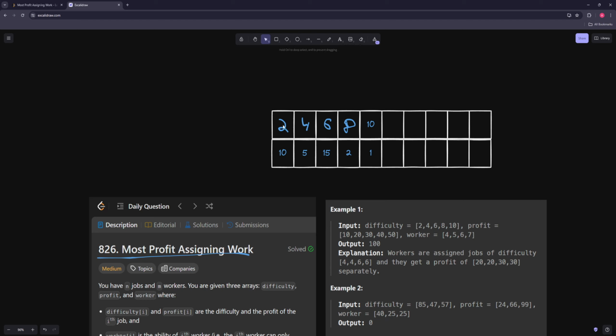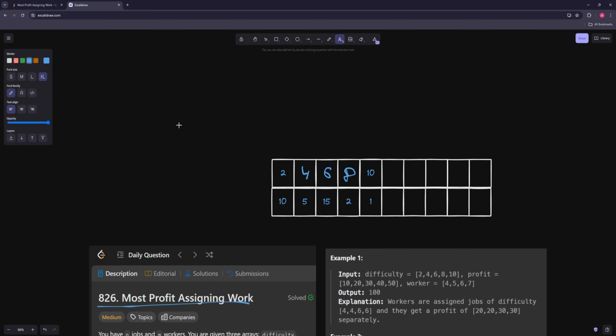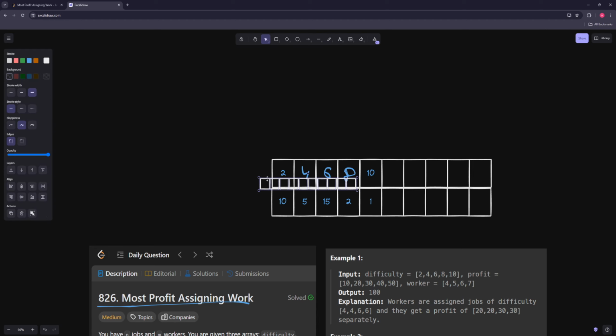Okay, so essentially what we can do now is sort our workers as well. So our workers will be 4, 5, 6, and 7. So let's just write those on the side somewhere. And we only need 4 of them.